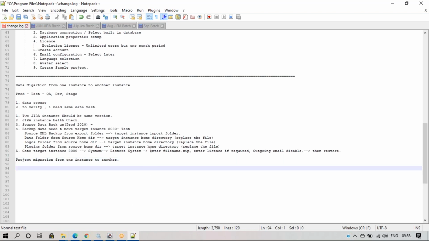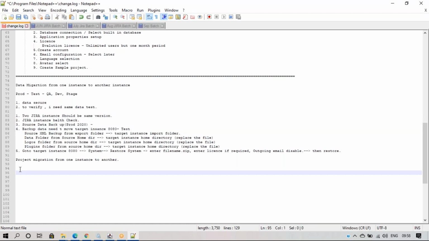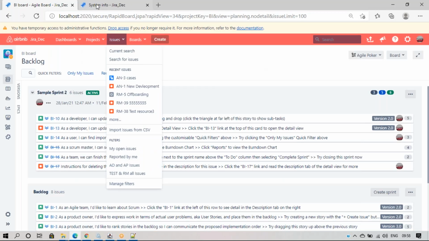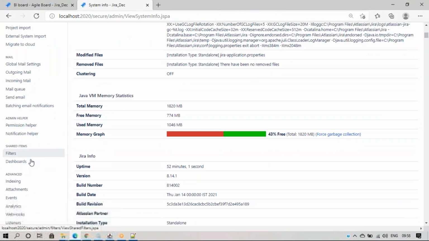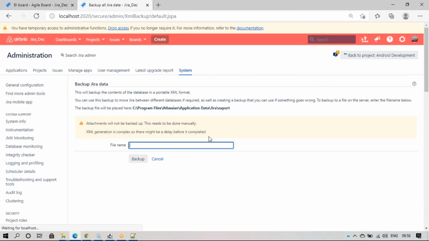front end work. Front end work means with the help of plugins. Up to this place is the same. We need to do an instant health check, take a backup of the source data, and move the backup into the target instance. Up to this folder is the same. So I need to go to system info, system place, and take a backup. Before, I took the backup, but in that backup this project is not there, so I need to take this backup again.